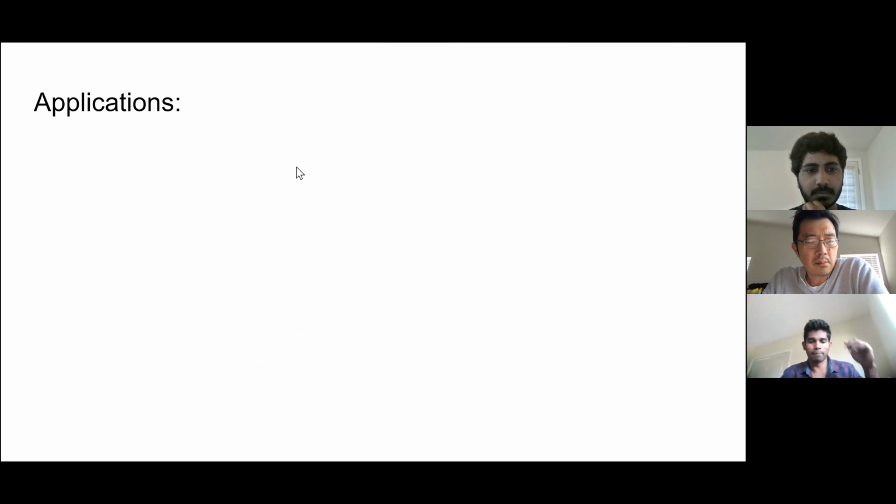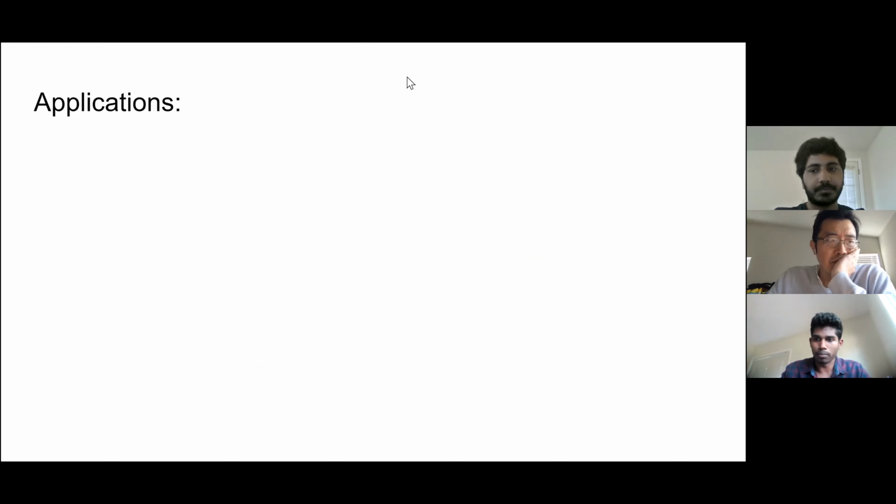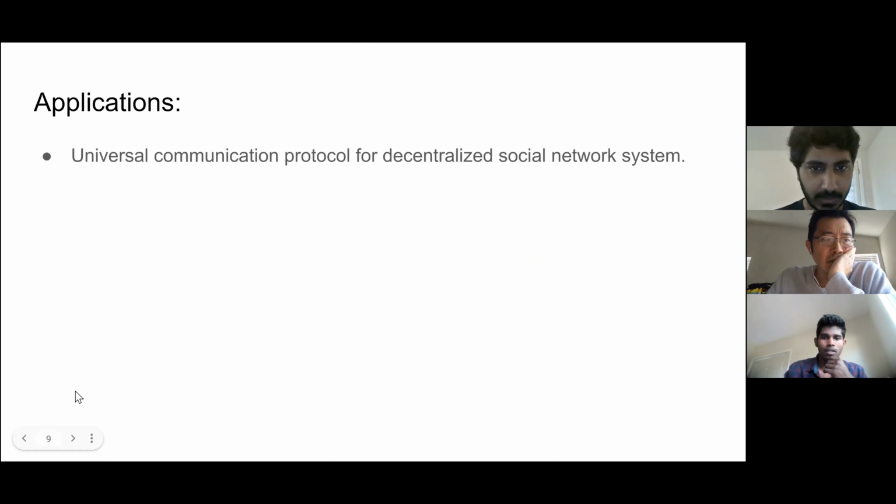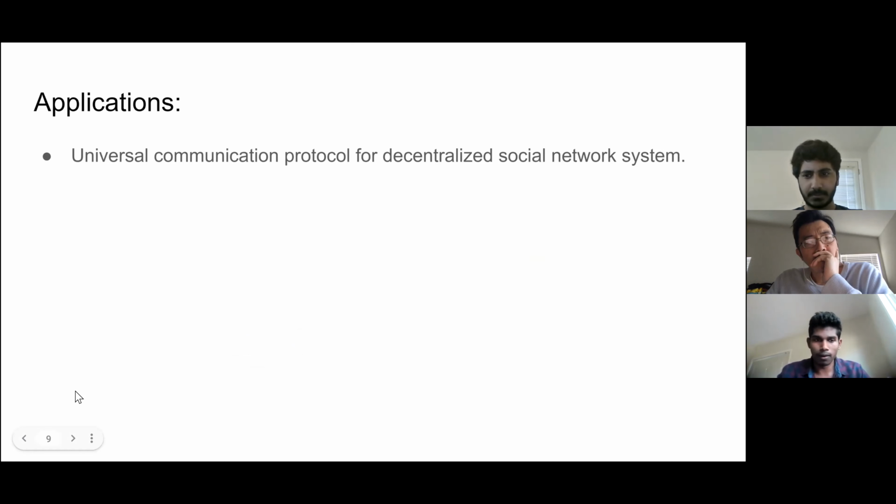And so yeah, now we can talk about the applications. Just a moment. Okay. So as you asked, how is it different from Fediverse? They have this ActivityHub that they have to implement and stuff like that.